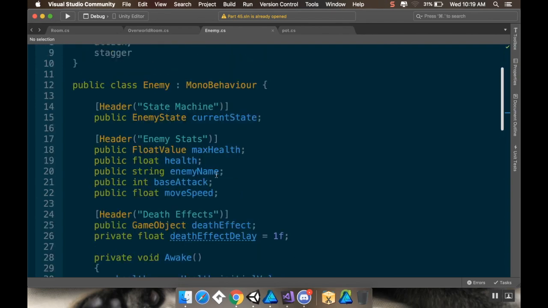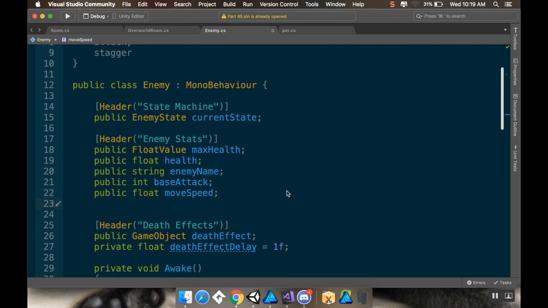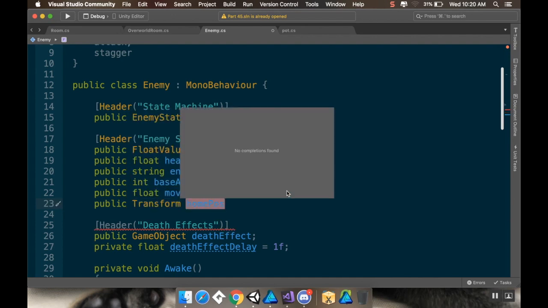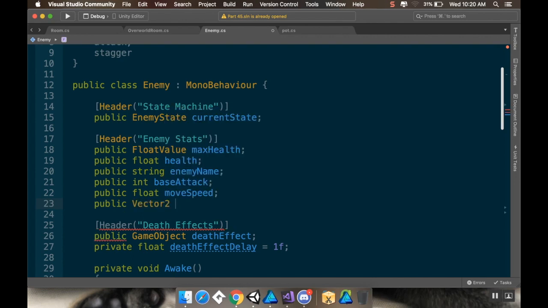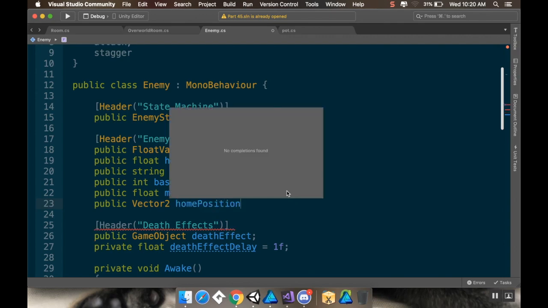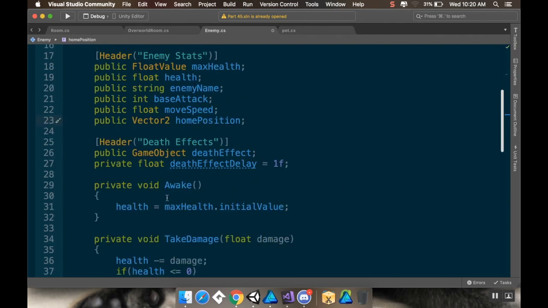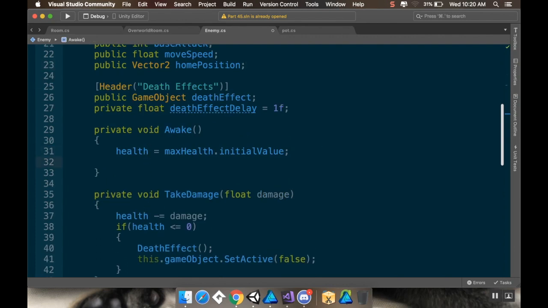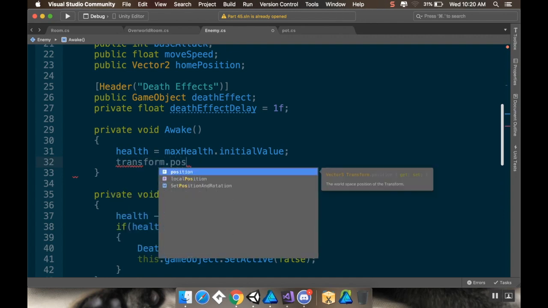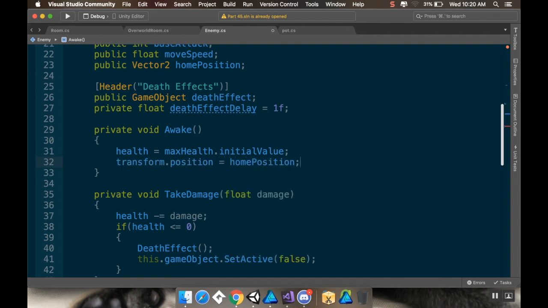All right. So I'm going to make a reference to a kind of like a home position that I want the enemy to go back to. So this is going to be a public transform, and I'll call this home. Actually, let's not even do it as a transform. Let's do it as a vector 2. So vector 2, home position. And then in the start method, actually we can do this in awake, I want to set its position to be that home position. So transform.position is equal to home position.